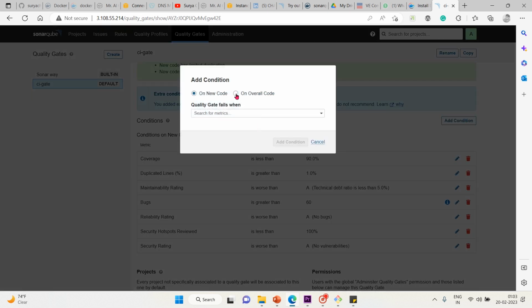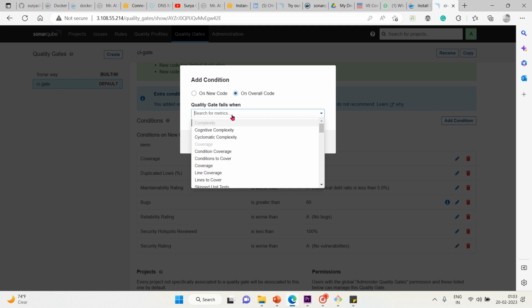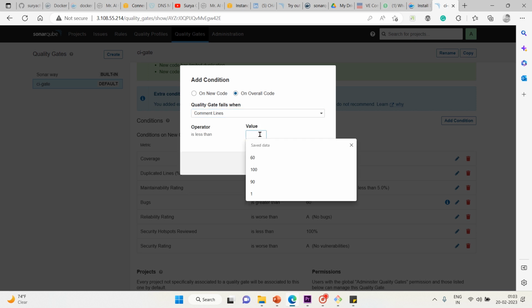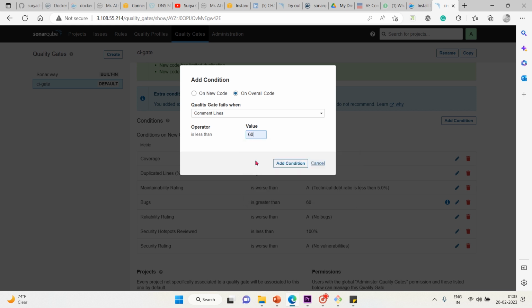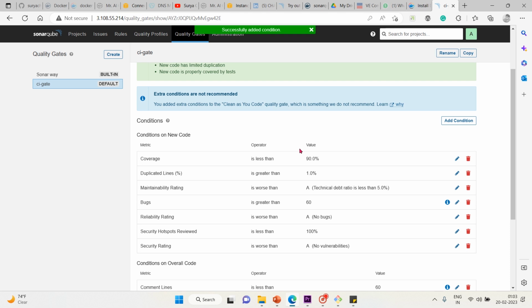This time I'm going to click on overall code. I'll scroll down more and completely come down. Comment lines, yeah, comment lines. I'm going to put that I don't want more than 60. 60 is fine. If you put it more than that, that's enough. I don't want more than that. So this one is also successfully added.